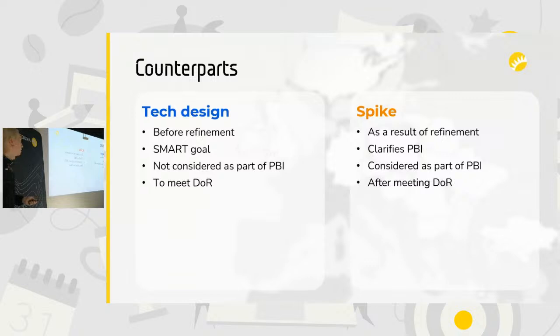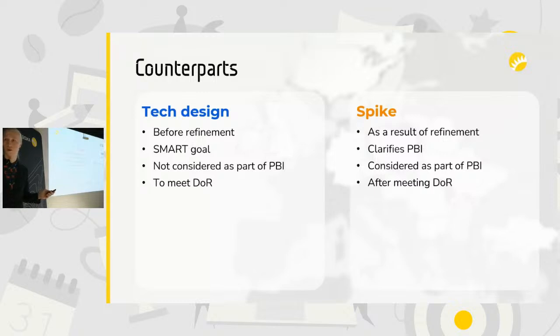And spikes. The difference is that a spike is mostly after refinement. We realize that we need a spike for that. We do spikes inside technical design before refinement to answer the question to the whole team of how it will be done. A SMART goal is more than just simple clarification. And it helps to meet the definition of ready. While people who have spikes and struggle with definition of ready make spikes after it is ready, just to help you estimate. Extra things. So now we're done with the approach.